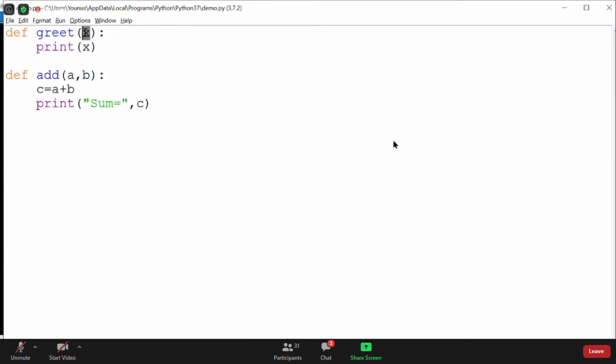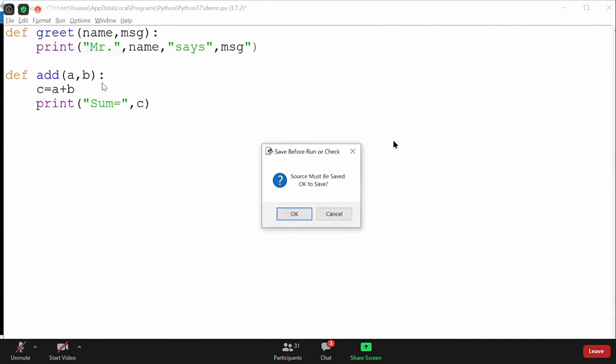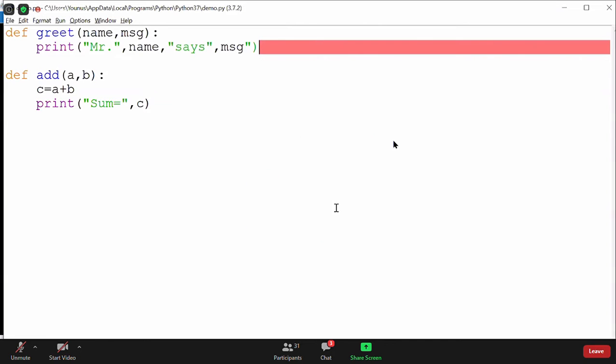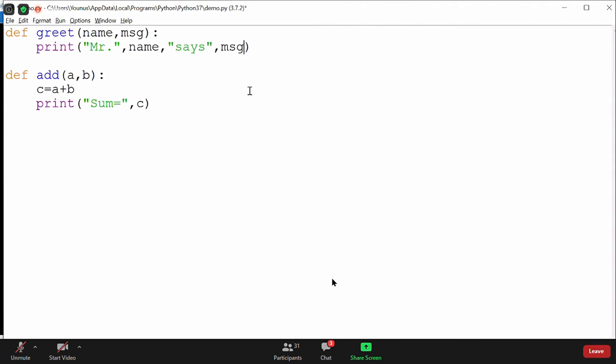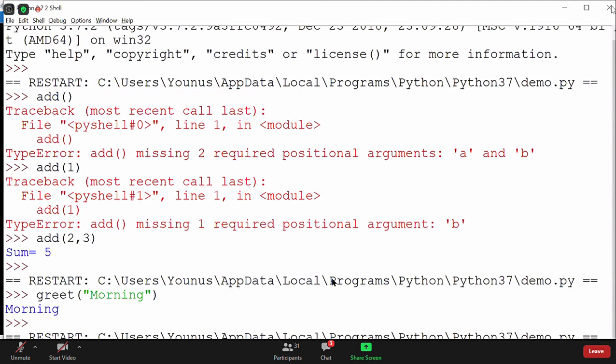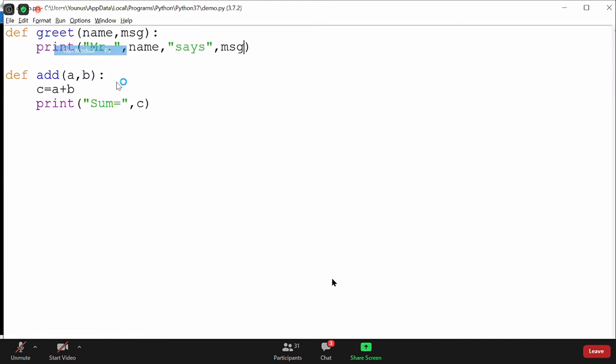For example, here I will take two arguments, name comma message, and I'll be printing something like Mr. comma name says message. This is a sentence I wanted to print, a little big sentence. There's no need of double quotes here. Yes, of course, we can use triple quotes for a single line as well, no problem, but I think we should not do this. So let me run the code now.